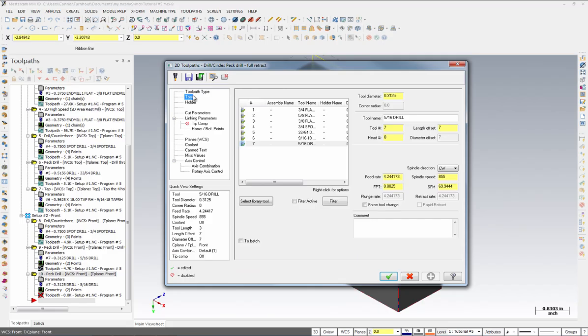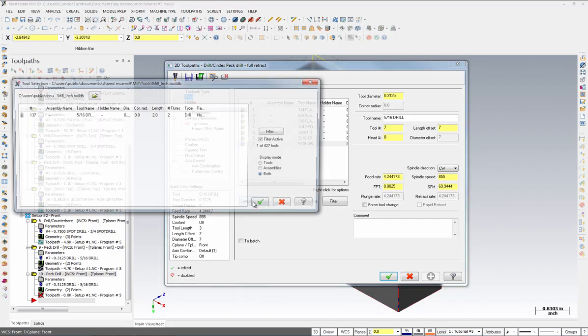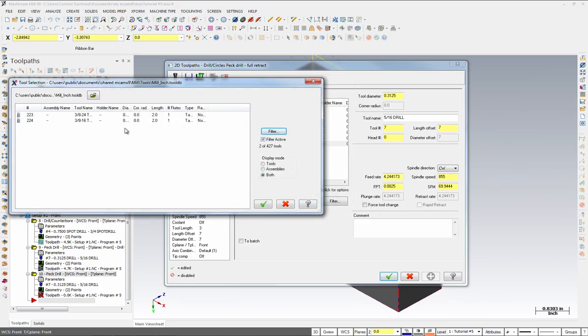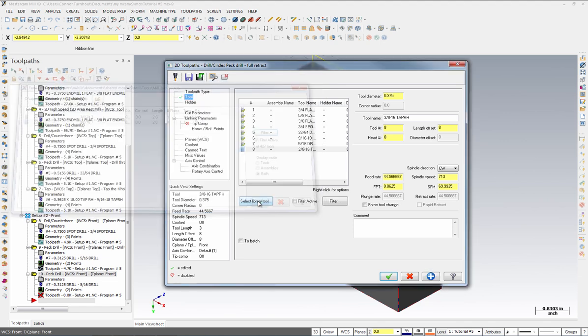Go over to Tool and select Library Tool. From here, we're going to go to Filter and ensure that we have our tapping tool selected. We're going to make the tool diameter equal to 3/8 and hit Enter on our keyboard. Select OK. Choose tool number 224 or the 3/8-16 tap. From here, select OK. As you can see, we are on tool 8 of our own personal library of tools. In the comment, type in tap the two holes.